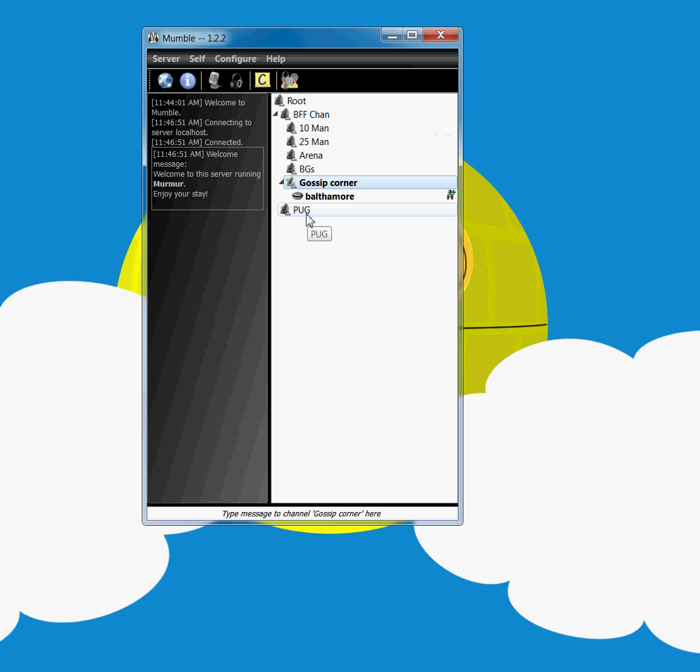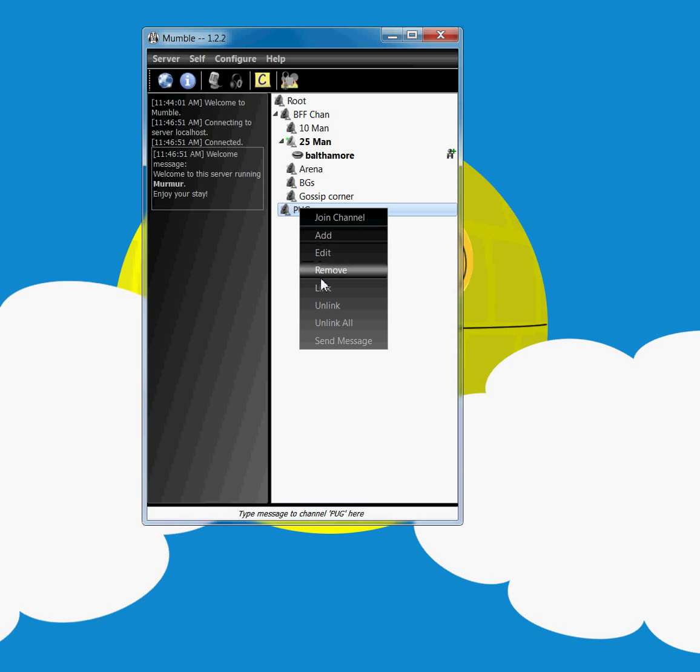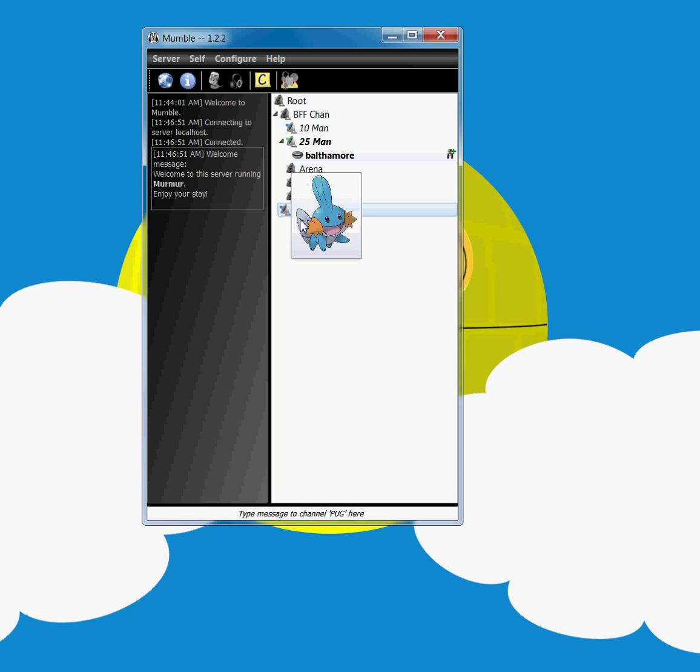You will automatically get dumped into the pug channel, basically because you are a pug, you are not a member of the guild. You may be confused as to what's going on, but if you see this little blue light right here, all the guildies will be either in 10 or 25. See how they're all lit up now? So basically we can all hear you, so don't worry about it. That's basically Mumble in a nutshell.